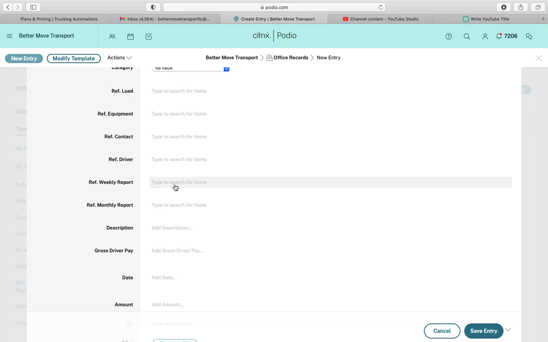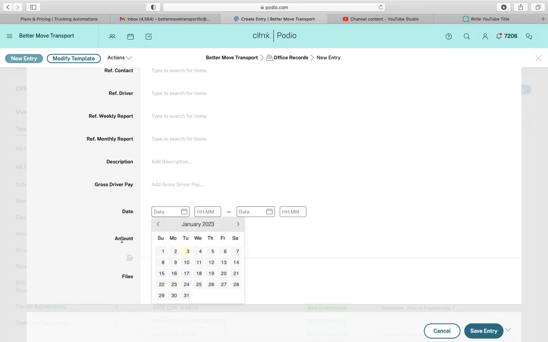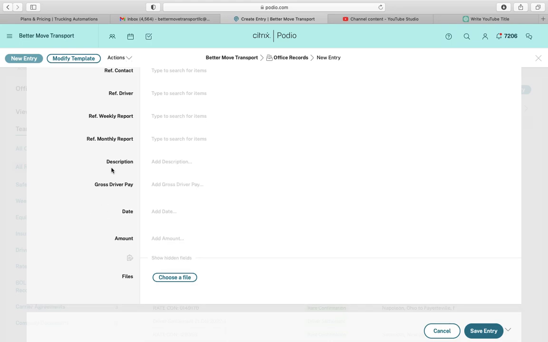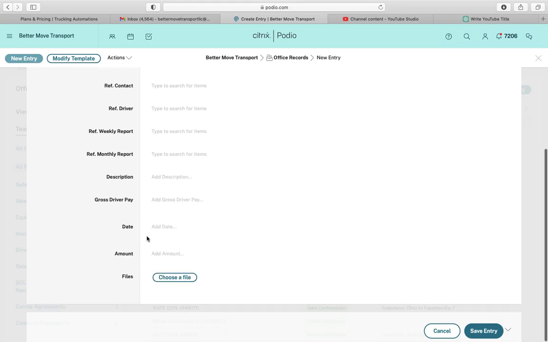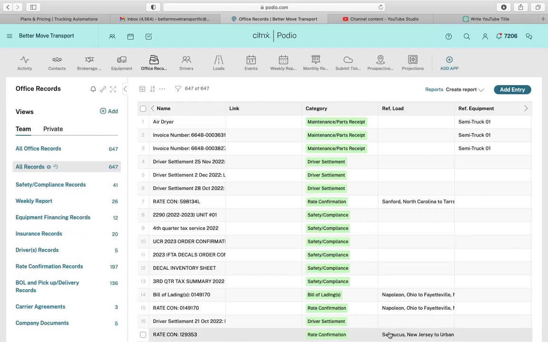If you want to reference a weekly report, monthly report, all these different things you can put in here. Dates, amounts. If it's like a settlement, you can add the driver pay in here. And then you can expose some fields, you can hide some fields. And that is how you add office records.